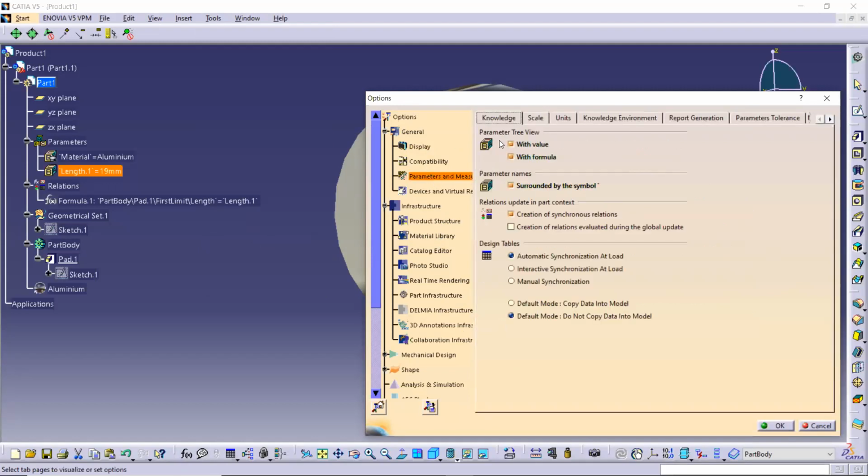Over here, you find the parameter tree view. Make sure that these two, with value and with formula, are activated. If this is not activated, no matter how many times you press the FX button, it will not work. Since I installed CATIA yesterday, I faced this problem when I tried, so I'm expecting you will also face this problem if you're trying this for the first time.